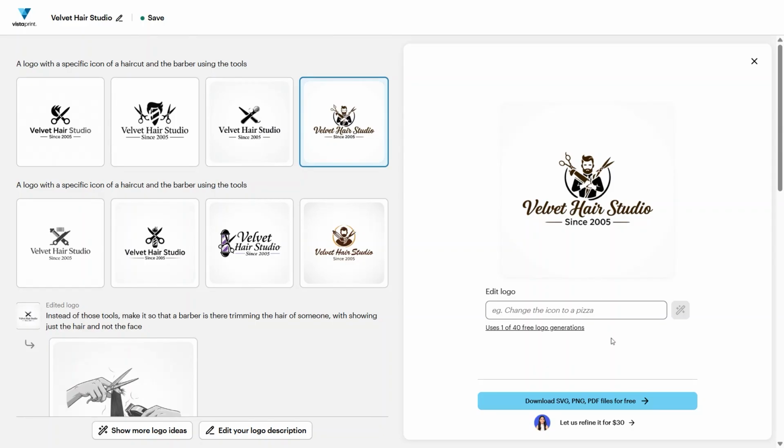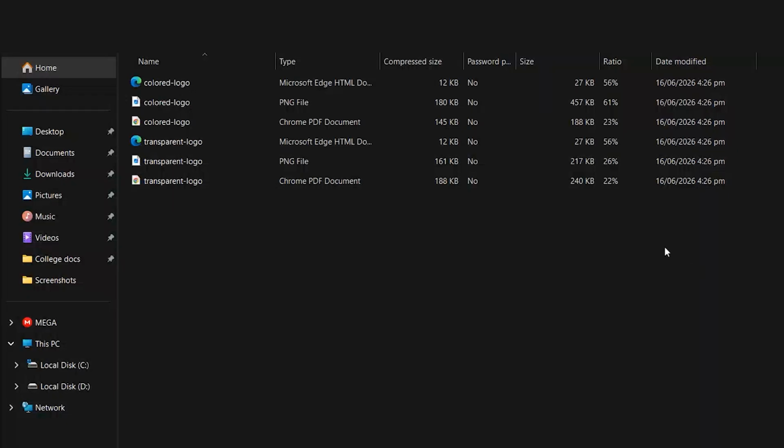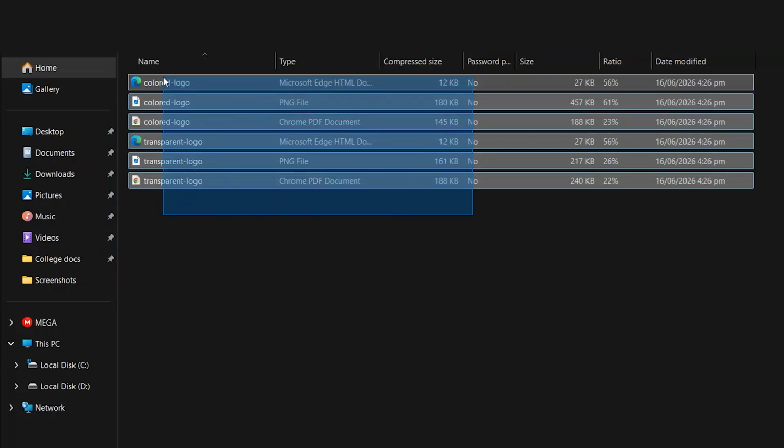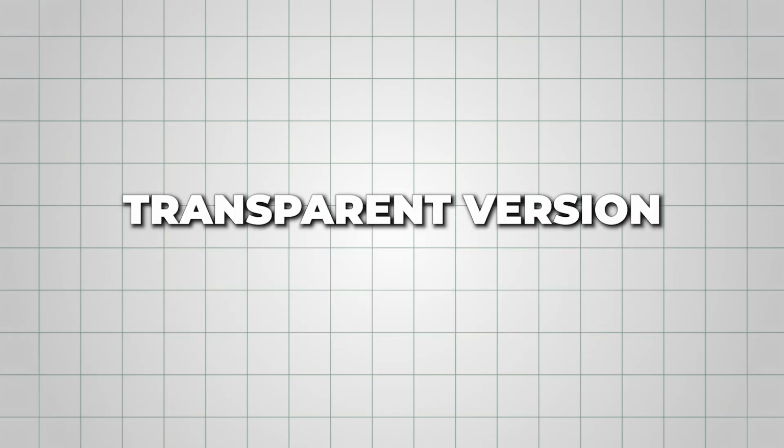When you're ready to download your logo, click the Download button at the bottom. Unlike the other tools, there are no file format options to choose from. Instead, Vistaprint AI automatically downloads a zip file containing all the available formats, including both solid and transparent versions, so everything is ready to use.